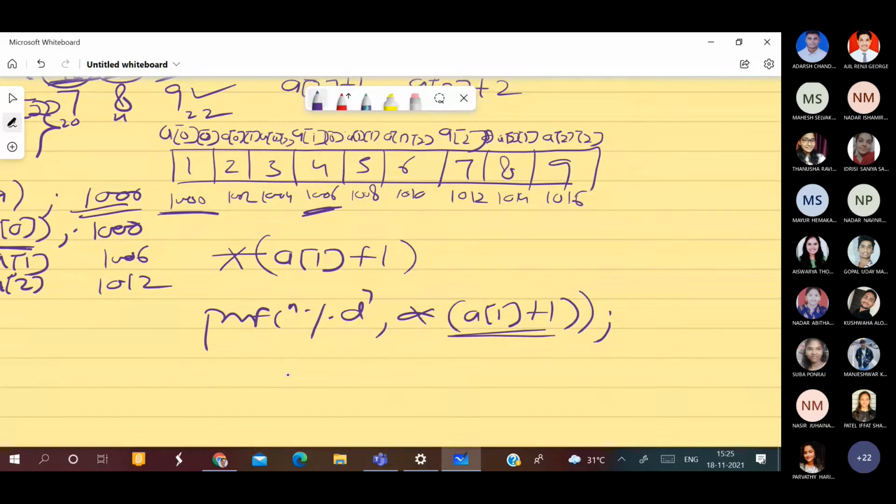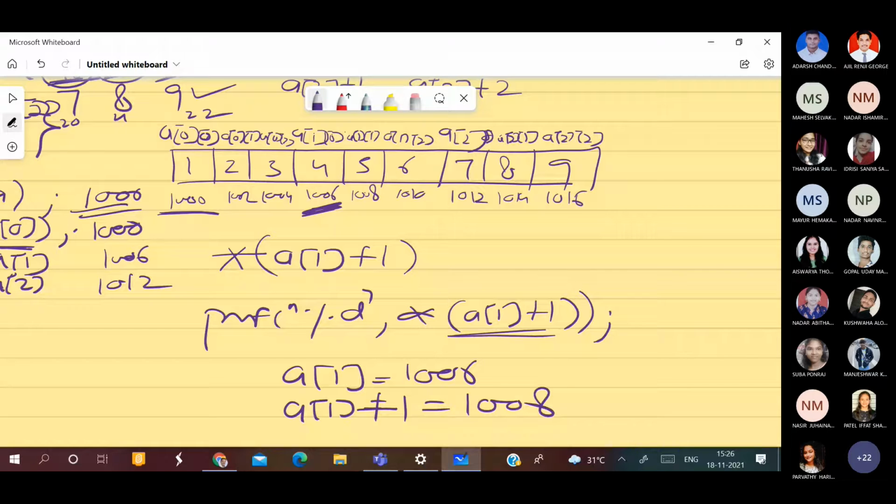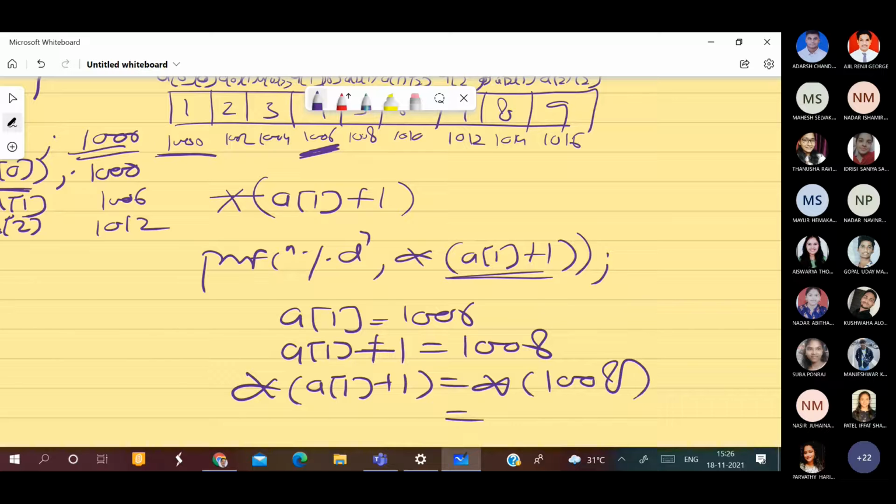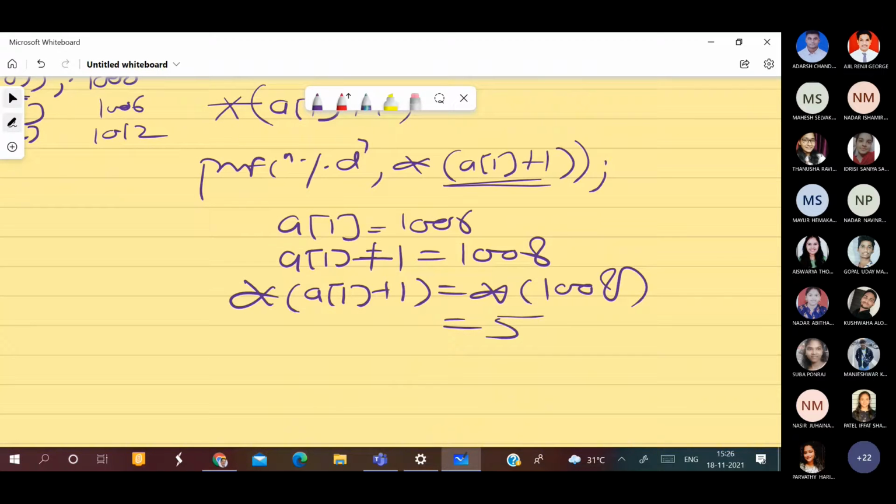चलो फिर से बात करते हैं. A1 हमारा क्या है? Just A1. Is it 1006 from the diagram? Yes, sir. A1 plus 1 कितना होगा? प्लस 1 करेंगे तो 1008 होगा. Yes, sir. तो स्टार लगा दो एक बाहर. That is star at 1008, क्या है? 5. 5. Very good.